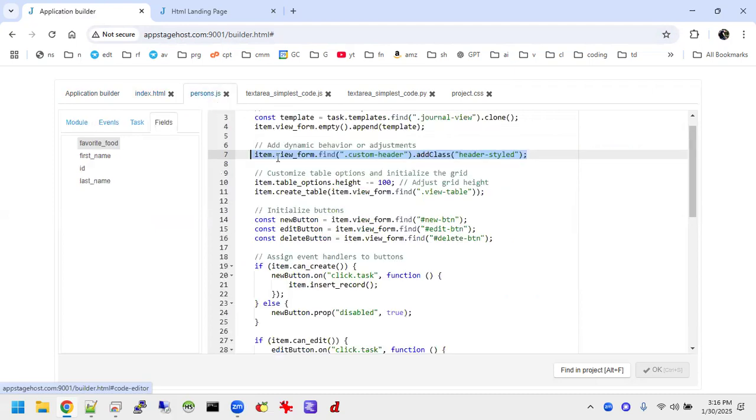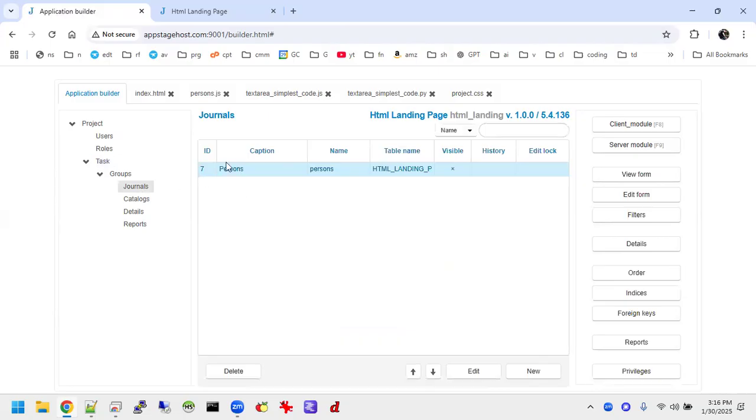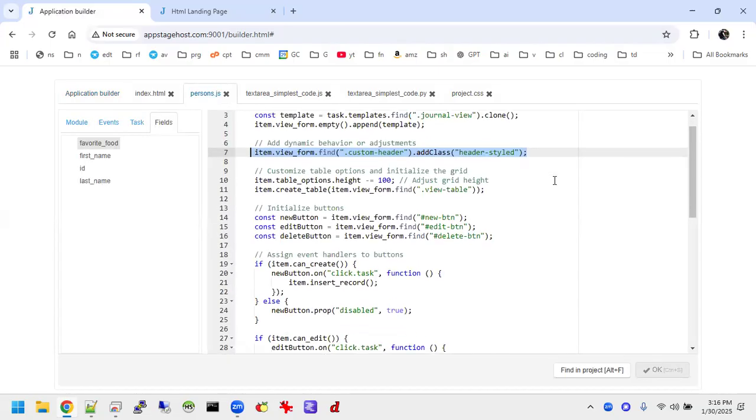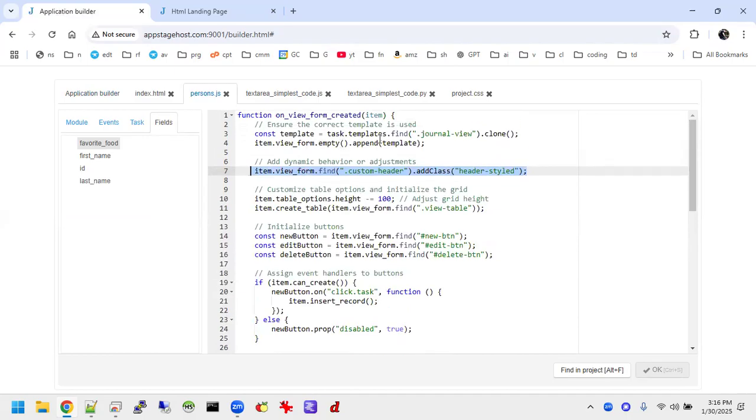So let's go back into our persons JavaScript. To be clear, this is just another page, another task added to the task layout here. This one's called persons. We open up the client module, and that's where we have the JavaScript that empties the current form and appends that journal template, the HTML, and then runs all this other JavaScript that we want. Cool.